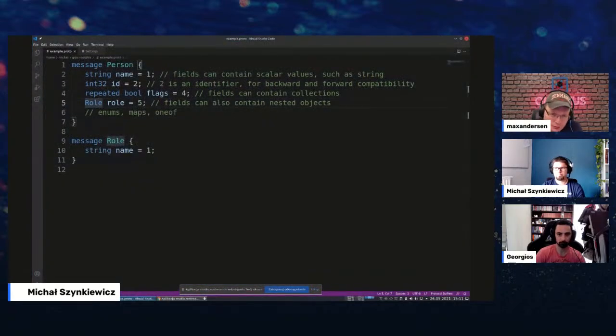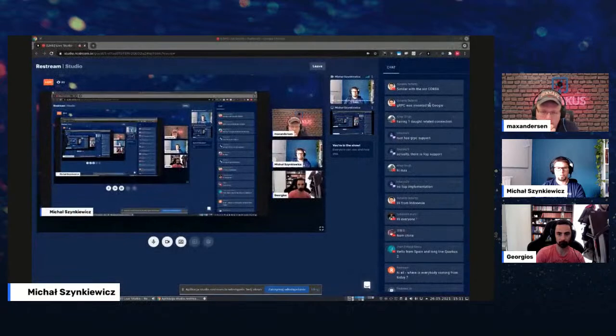Yeah. That is literally the description of the protocol. What's missing for this? Oh, can you switch the screen? Yeah. Sure.